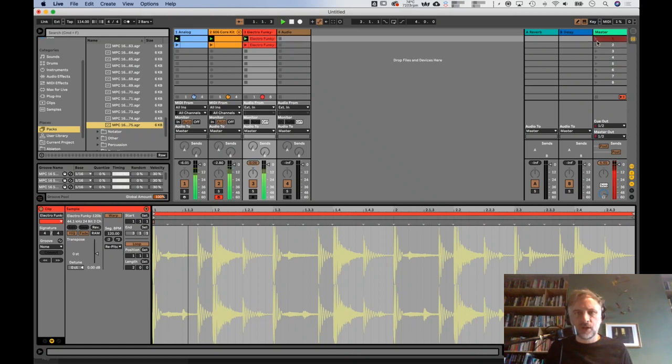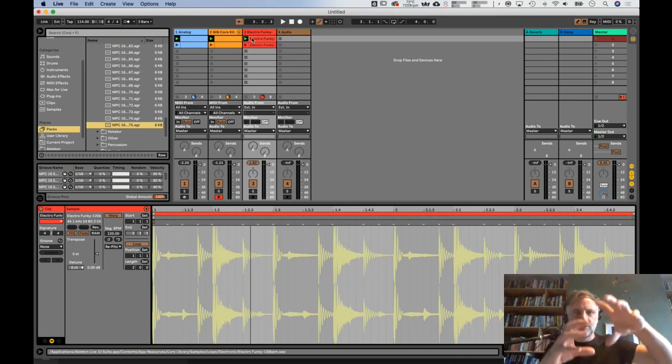So if I trigger that scene, it'll trigger everything along that line. So if you're careful about it, you can build an arrangement up. I'm gesturing like you can see the screen, but you build an arrangement up from top to bottom in session view.